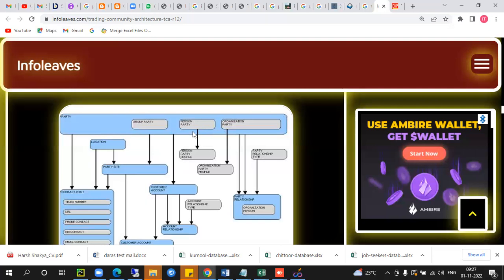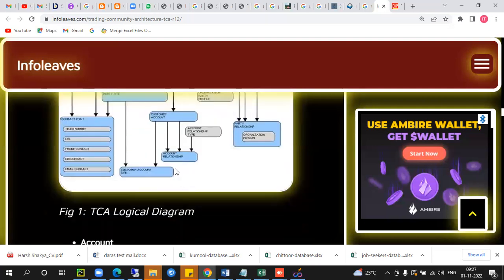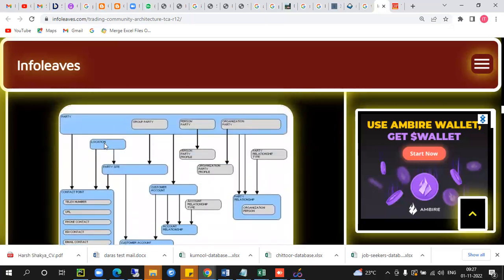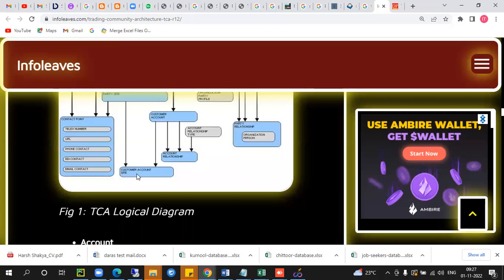By seeing this directly, you may get confused, but just follow me. First is party. The second is customer account. One party may have multiple customer accounts, so that's why it's a one-to-many relationship. And this account will have a customer site, that's why I mentioned customer account site. So now I told you three steps: first party, second customer account, and the next is customer account site.